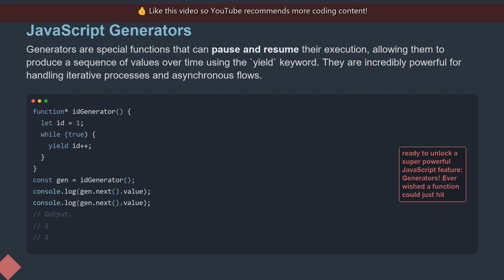Ever wished a function could just hit pause and then pick up right where it left off? Well, that's exactly what generators do. They're not your typical functions, they return an iterator, making them perfect for handling sequences of data, asynchronous operations, or even creating infinite data streams efficiently. This is a game changer for control flow.